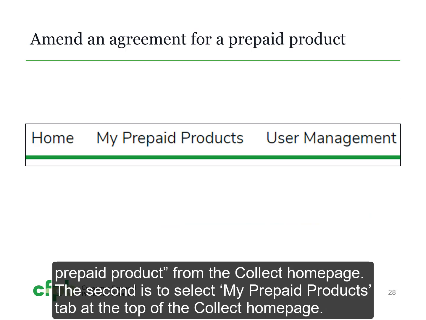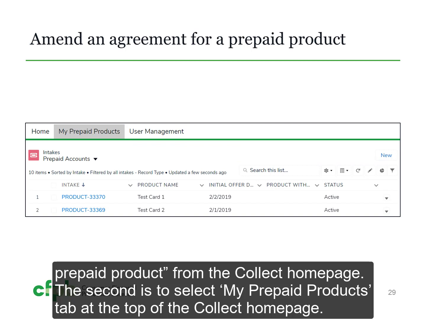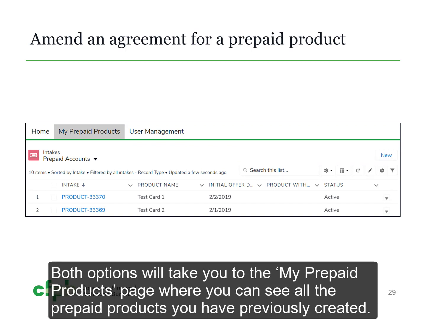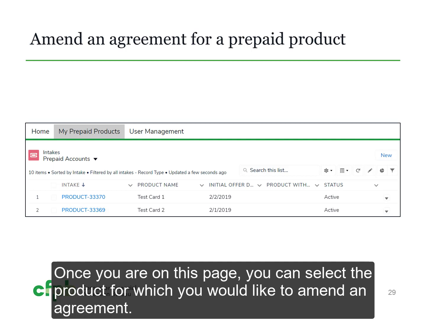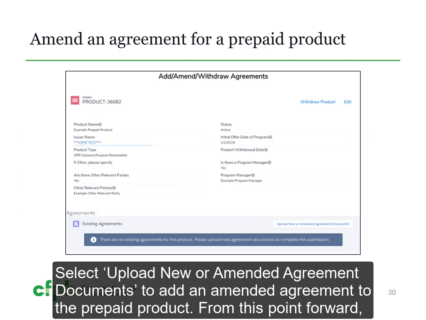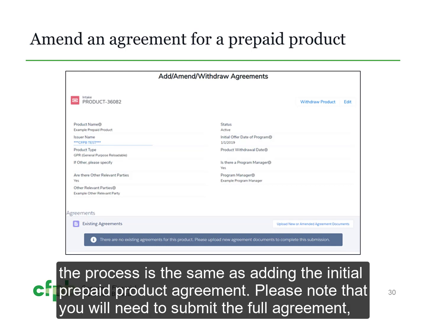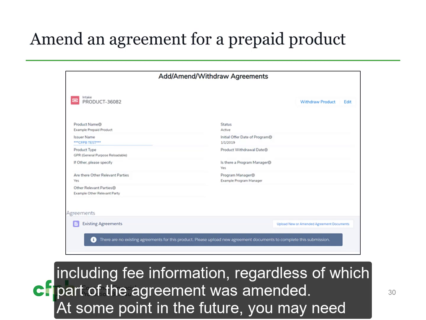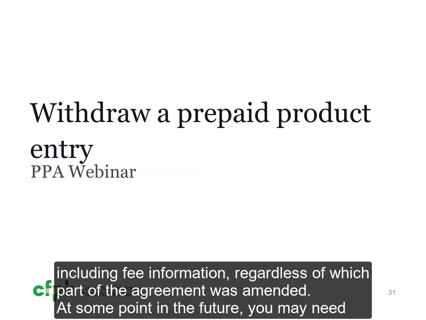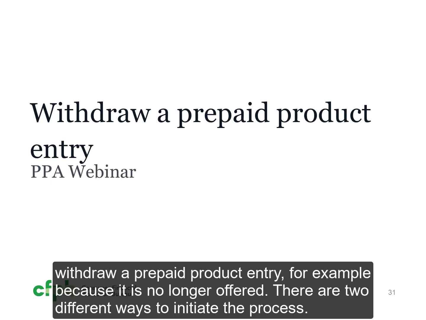The second is to select the My Prepaid Products tab at the top of the Collect homepage. Both options will take you to the My Prepaid Products page, where you can see all the prepaid products you have previously created. Once you are on this page, you can select the product for which you would like to amend an agreement. Select Upload New or Amended Agreement Documents to add an amended agreement to the prepaid product. From this point forward, the process is the same as adding the initial prepaid product agreement. Please note that you will need to submit the full agreement, including fee information, regardless of which part of the agreement was amended.